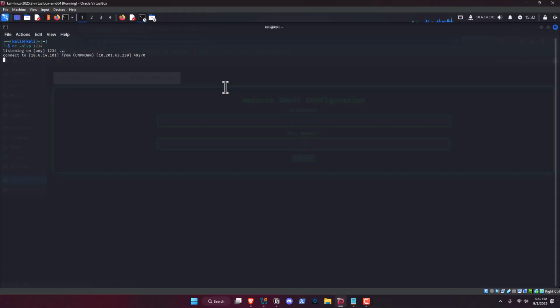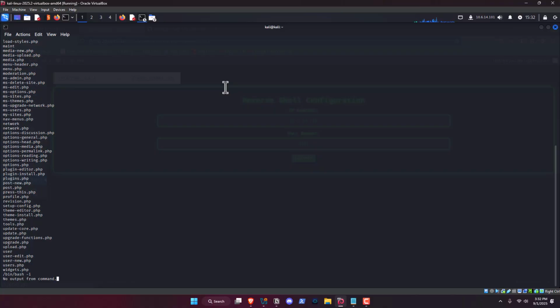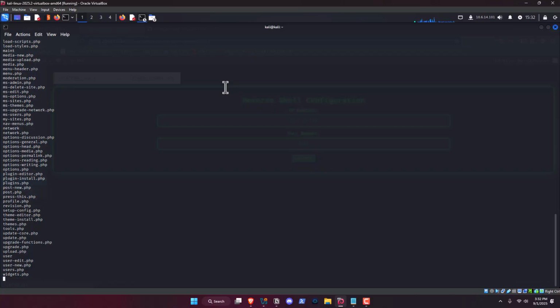Now the bad news is this is the most janky shell you're ever going to get. There's literally not a lot you can do. Like if you try to do /bin/bash -i, no output from command. So basically you can't change directories. All you can do is be in this directory. So what we decided to do was to try and get a better shell. And I realized I could run some commands. And because this is a web server, I figured PHP is a good option.